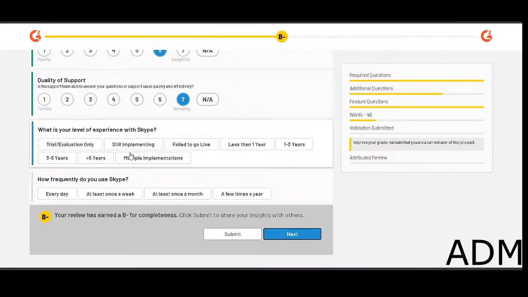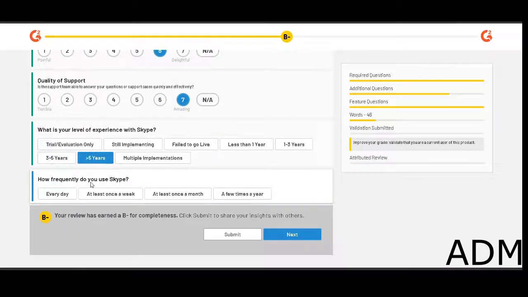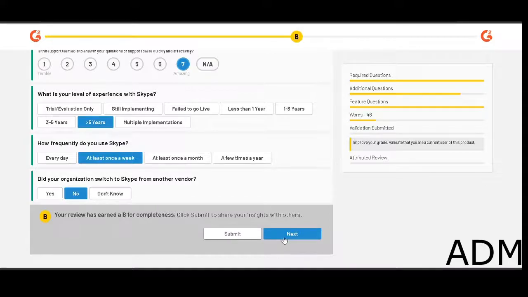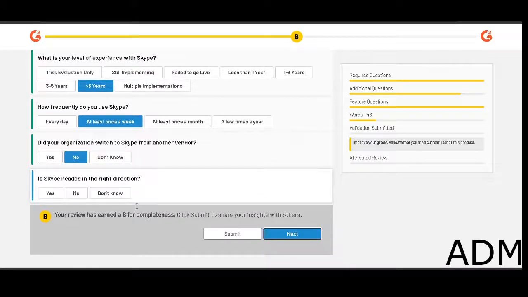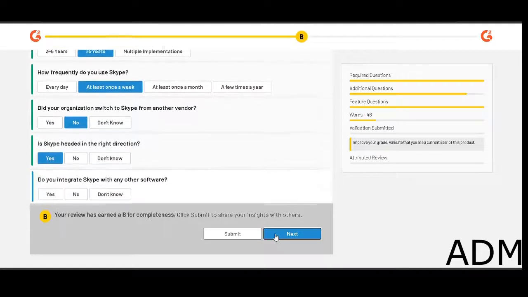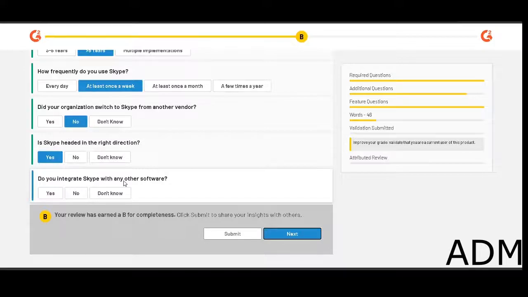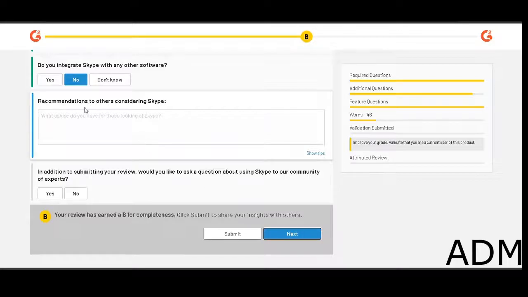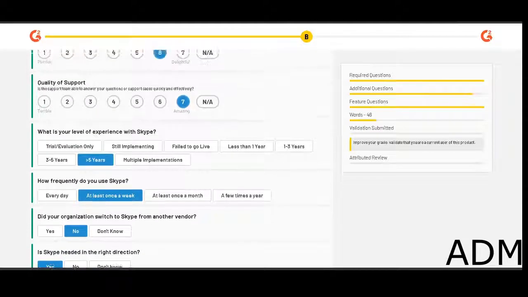So next. What is your level of experience with Skype? More than 5 years. How frequently do you use Skype? At least once a week. Did your organization switch to Skype from another vendor? No. Next. Is Skype headed in the right direction? Yes. Did you integrate Skype with any other software? No. Recommendations to others considering. So guys, you get the picture of it all.